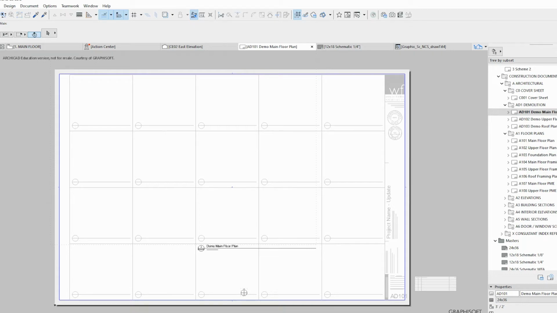Hello and welcome. Today I want to show how to adjust the graphic scale in ArchiCAD using GDL, which is a parametric programming language that ArchiCAD uses.